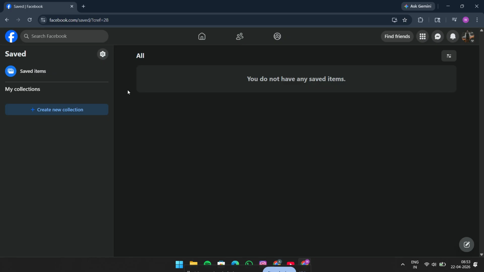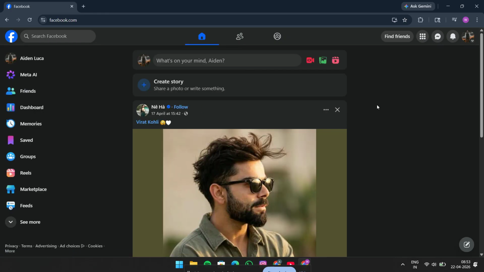That's really all there is to it. Open Facebook, log in, find Saved on the left side menu, and click it to view everything you've saved. It's a fast and easy way to get back to posts and content you wanted to revisit later.